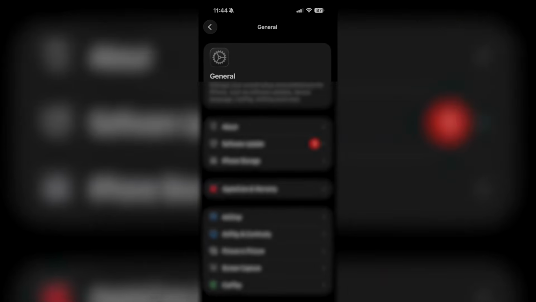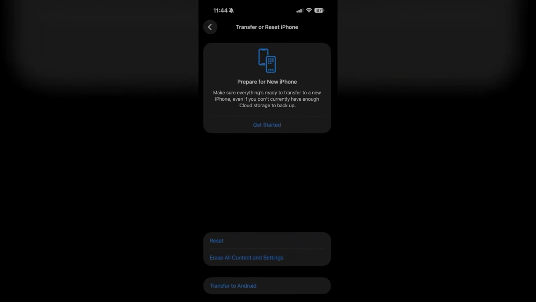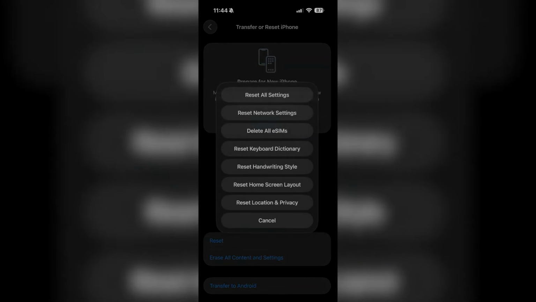And now the most effective way is to reset your network settings. So what you want to do is when you're on the general screen, scroll down to transfer or reset iPhone. Then go to reset at the very top and then reset your network settings. And then that should definitely help as well. And yeah, it's as simple as that.